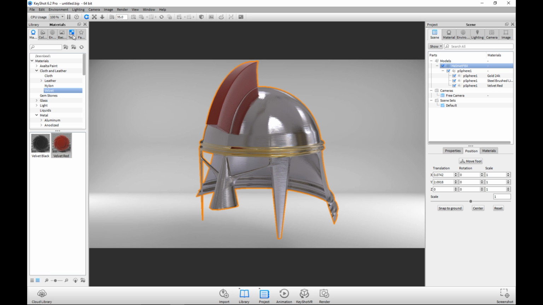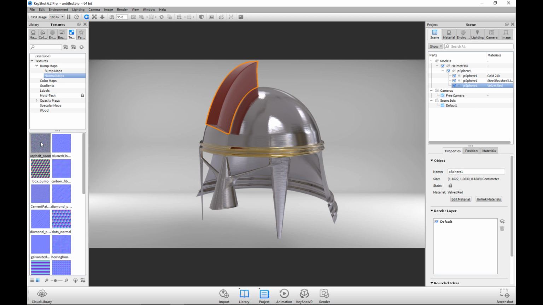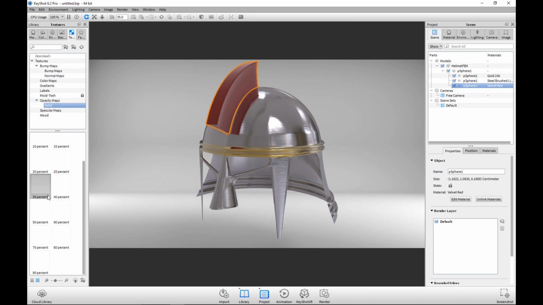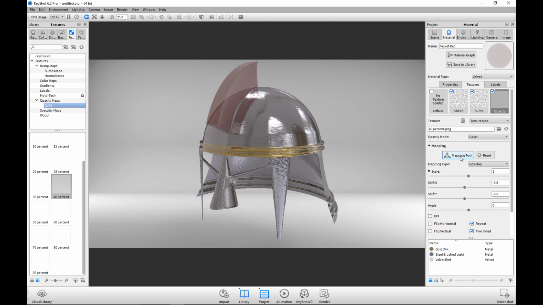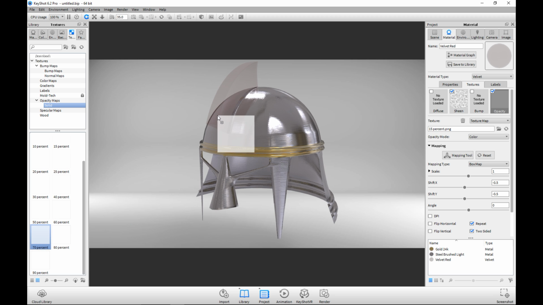So actually let's go to texturing first. I think this section here is a bit too smooth, so let's put an opacity map on that. Let's see how that works. 40%. That's a bit much. Let's do 15%. Sorry, going the wrong way. Let's do 70%. Hang on.